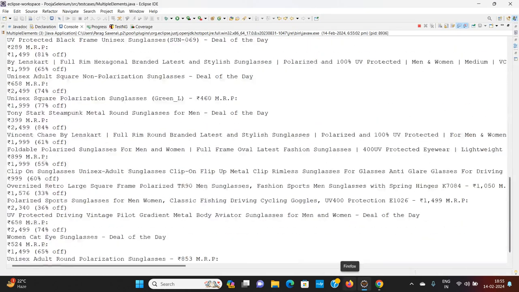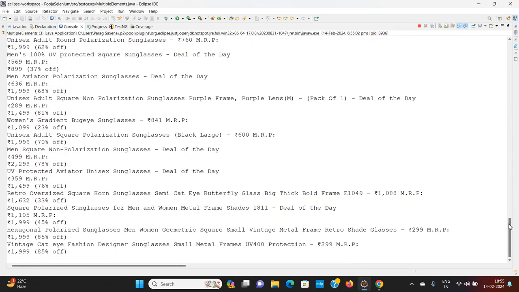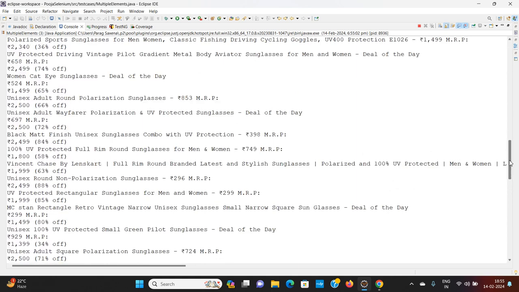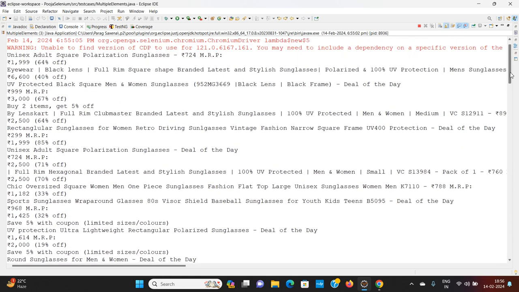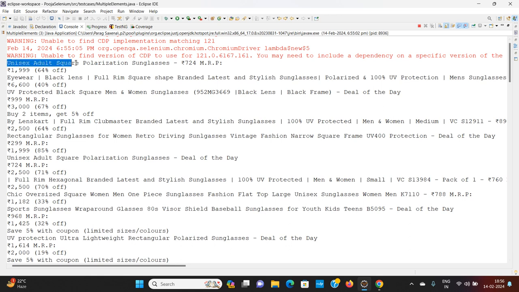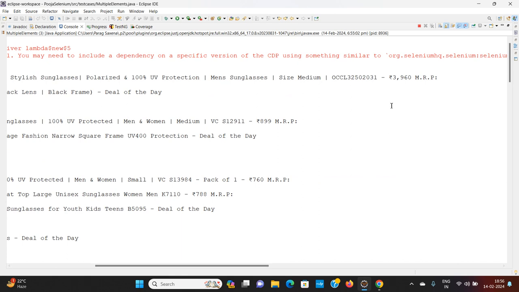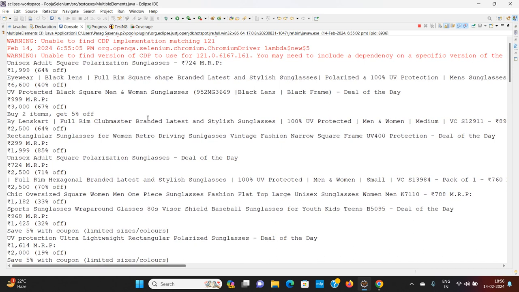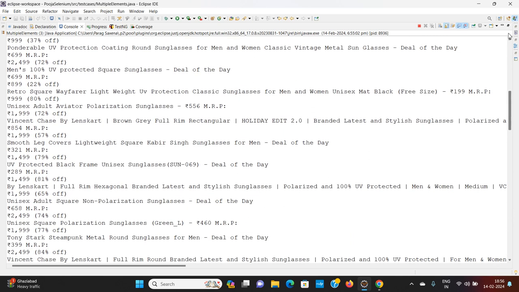Okay, now it has worked, and you see that it was taking some time to load, but now it has executed, and I have got all the results from my web page, product name and the price. Whatever information it is having, that is sunglasses MRP 68% off. Similarly, all the product information it is getting. So all the multiple element list it is getting.